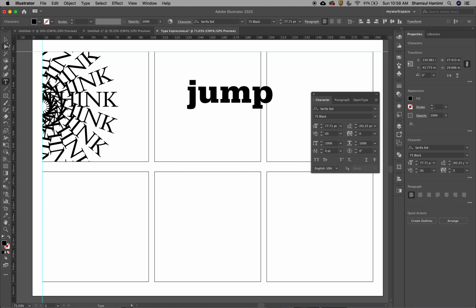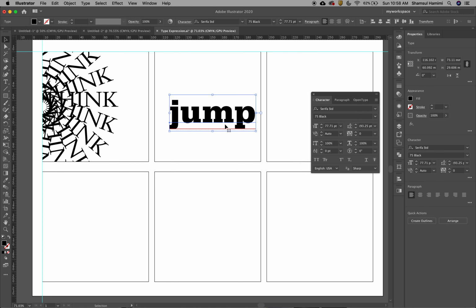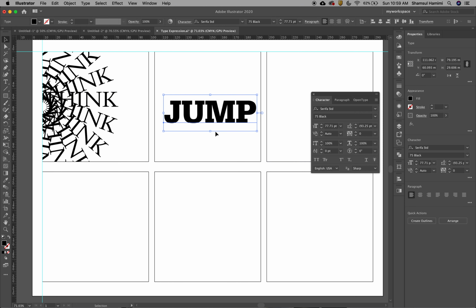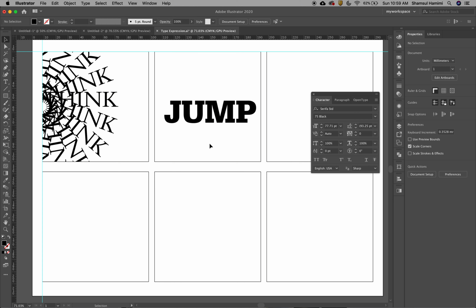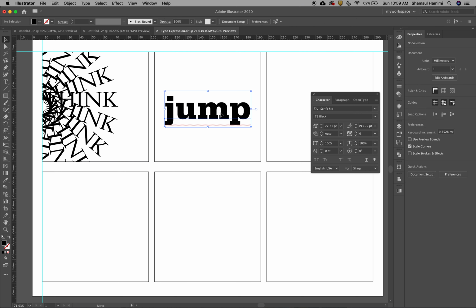I'm going to use all lowercase, but if you're not going to use lowercase for this second word, and you already typed it using lowercase, you don't have to delete the word. What you can do is go to Type, choose Change Case, and then select Uppercase. You don't have to retype the word if you want to use all caps in the second word. I'm going to use lowercase instead, for this next tutorial.